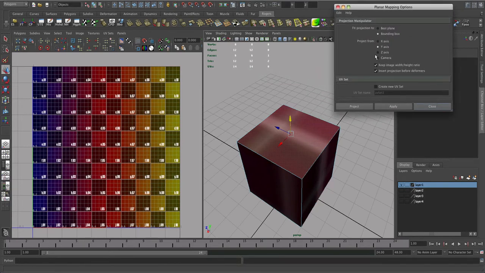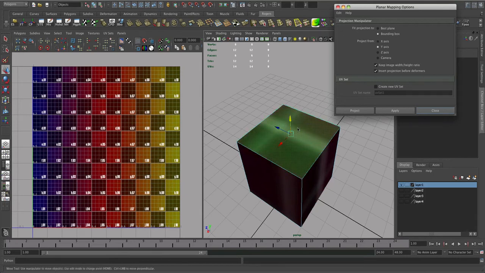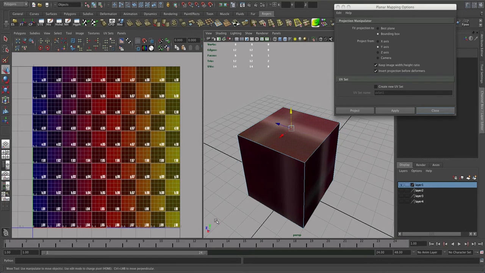And right now you can see that it says no default UV set selected. The projection is bounding box, and the projection is from the Y, which is correct because that's the axis which is represented here from the top down. I've got keep image width height ratio the same, and insert projection before deforming. So before I do anything else, let's just click on edit, reset settings, and there you go, it resets everything to default.